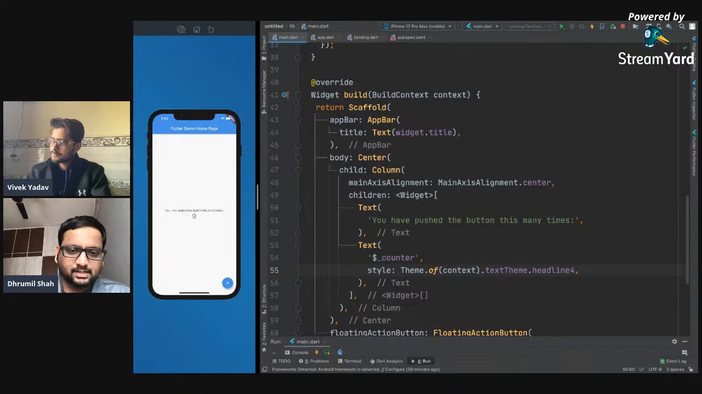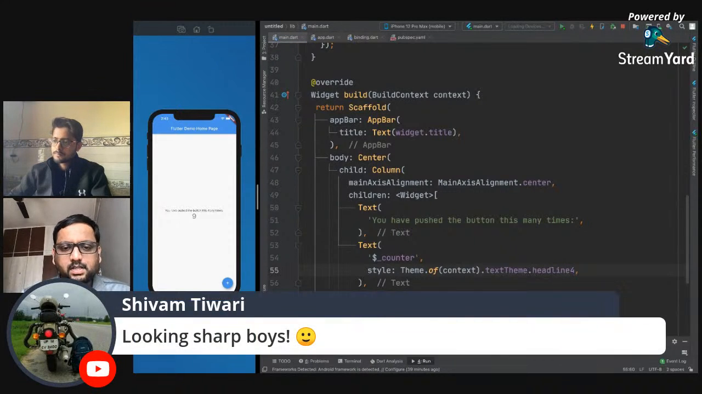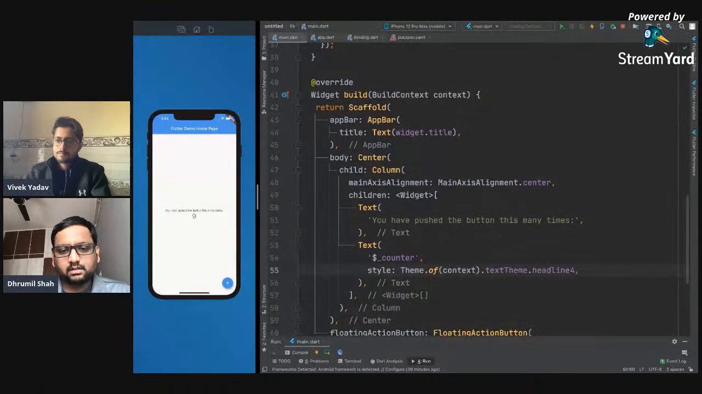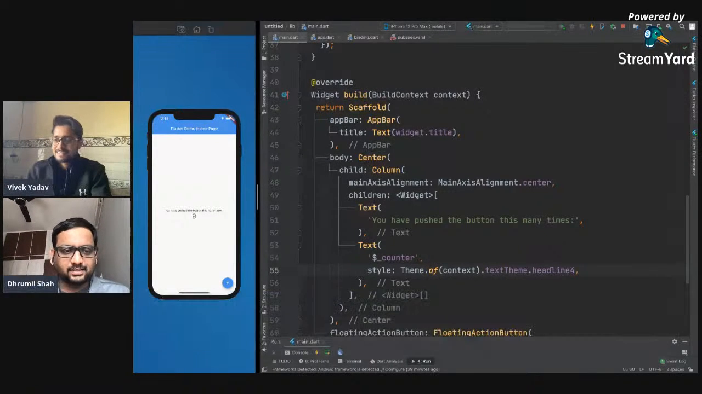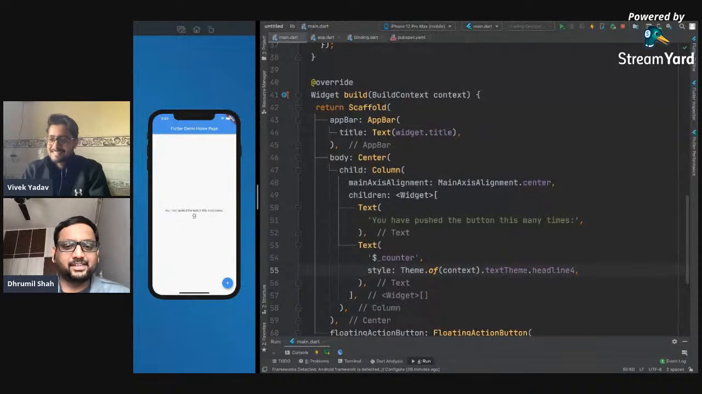We can actually access it like the theme.of, or maybe you might have, yeah, thank you, Shivam, for appreciating. And so yeah, sorry for getting distracted. So yeah, Vivek, just please don't do this.